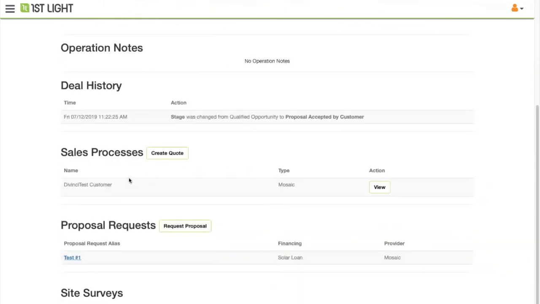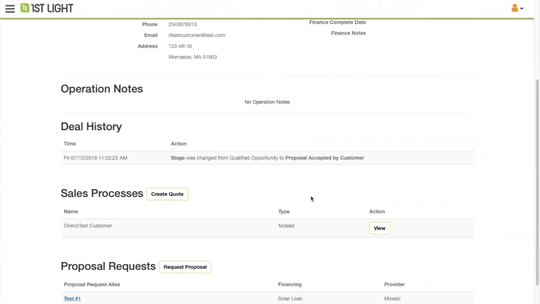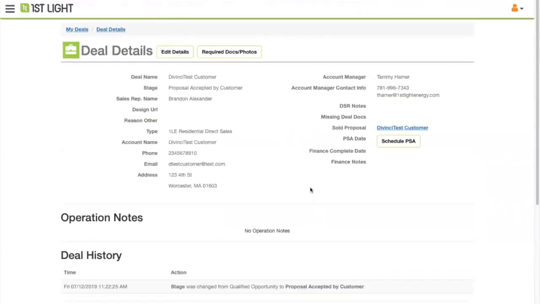And then if you wanted to go back and view that sales process, you can hit view, and it would take you back to this page. So that's the basics of navigating our tool for the purposes of getting a proposal and signing.